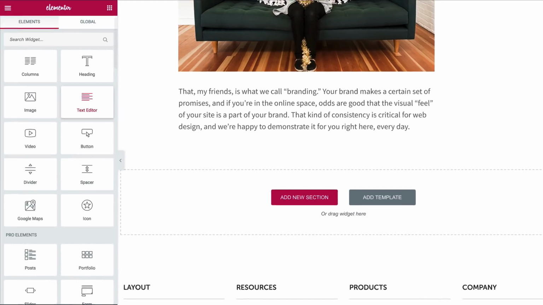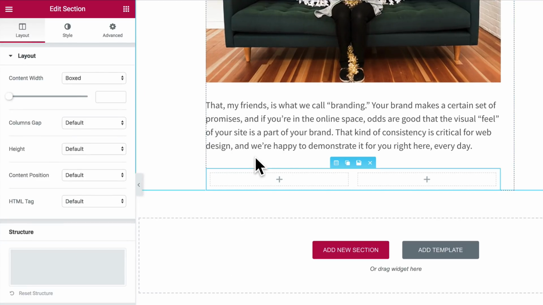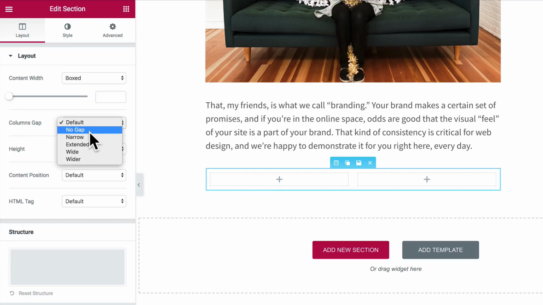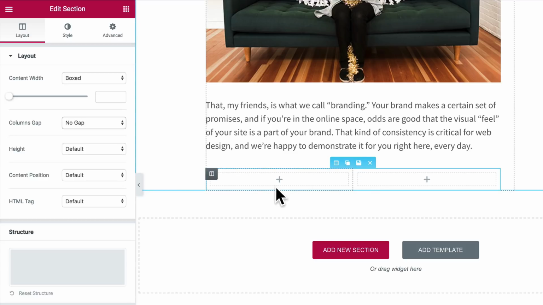That's really easy. I'll drag in a columns widget. Now the columns widget actually comes with its own section. So first in the section settings, I'll set the columns in this section to be no gap because we don't want any space around this email box. The columns widget comes with 2 columns by default. I'll just delete one of them.